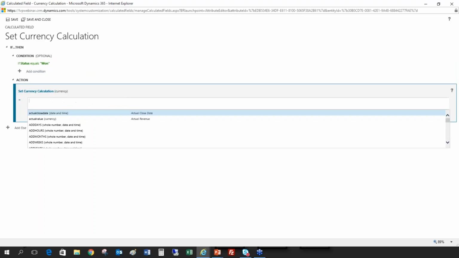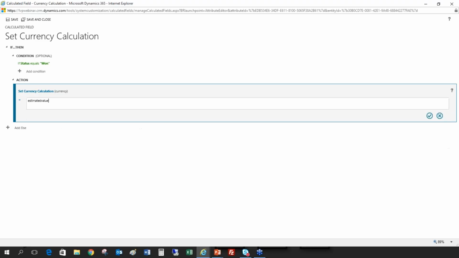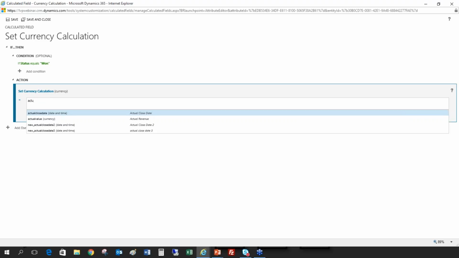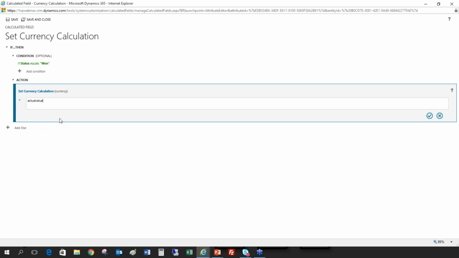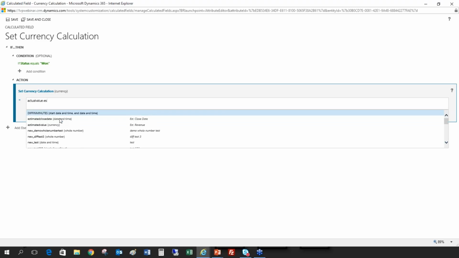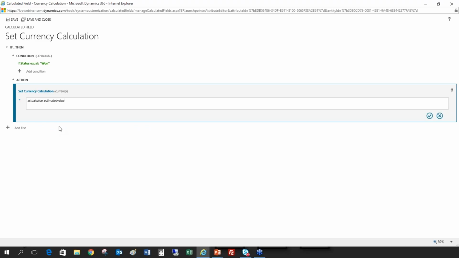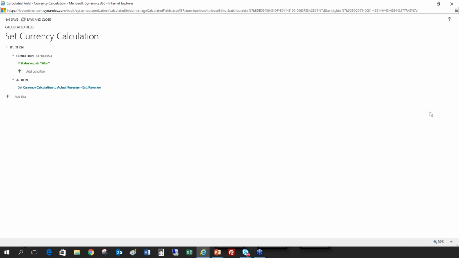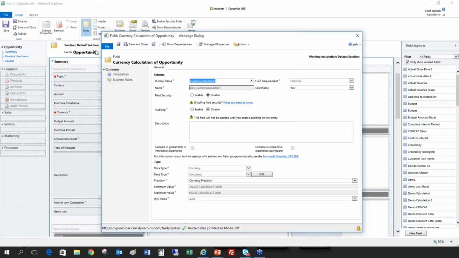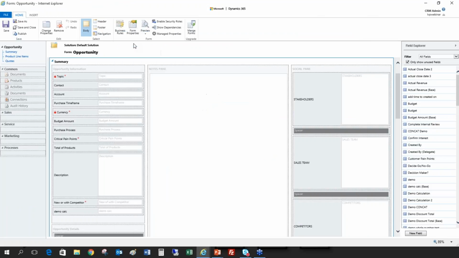Then we're going to adjust our calculation. We're going to calculate the difference between the estimated revenue and the actual revenue. So all we're going to do is estimated revenue, estimated value. Excuse me, we're going to start with actual value because that's usually going to be higher and that's what we want to figure out. So we'll do actual value minus estimated value. And that's simply all you have to do. Check mark, save and close. Now you're able to figure out that information.